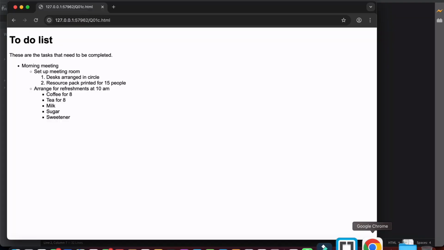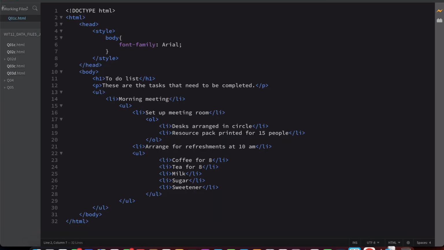Let us look at the output for the last time. Yes, as mentioned in the image, everything looks exactly the same. So now once you are done, you have to rename this file. Once I save it, you have to rename it as q01c finished.html once you get the output.